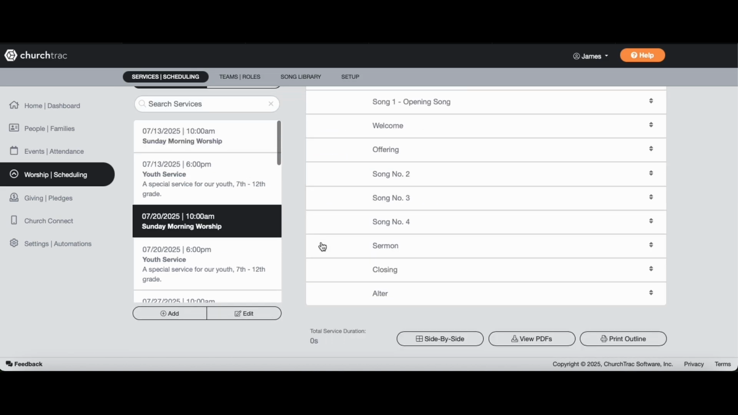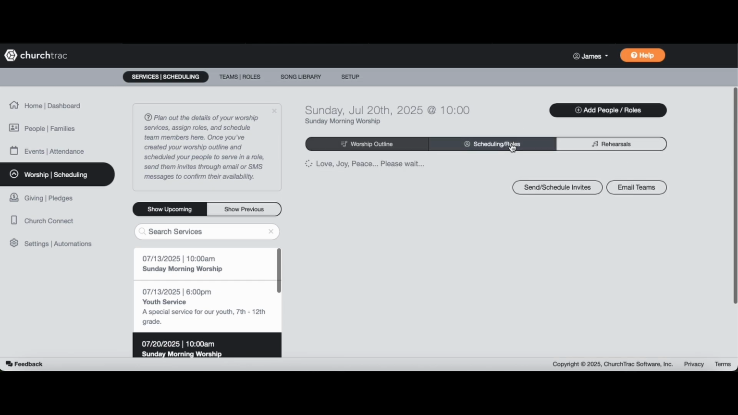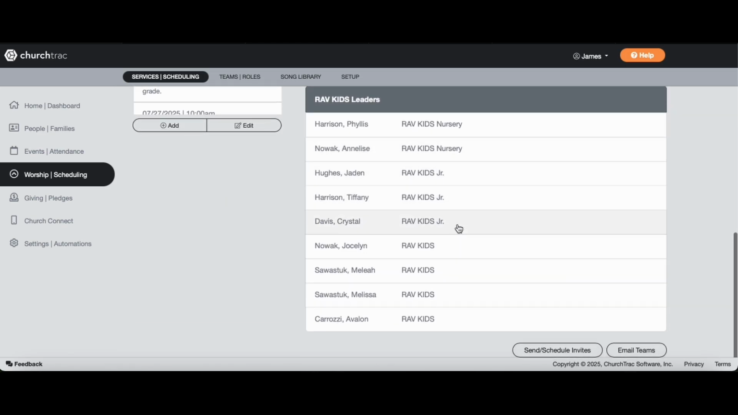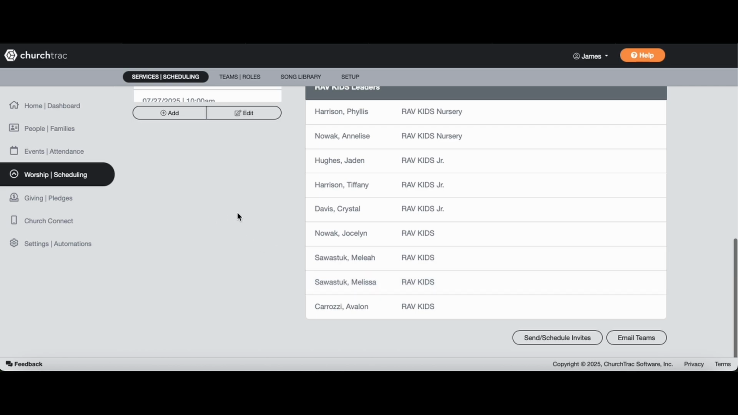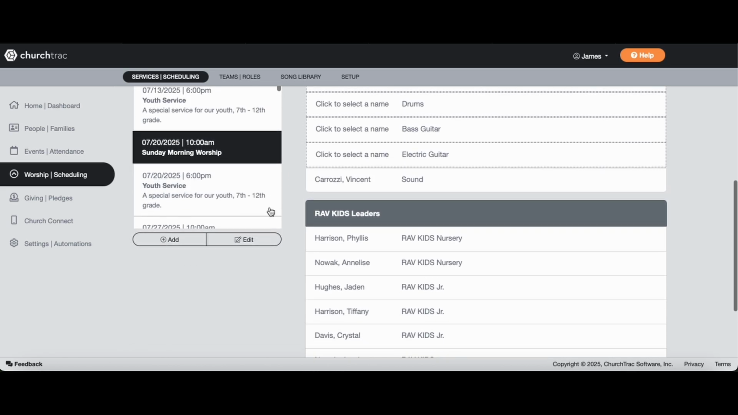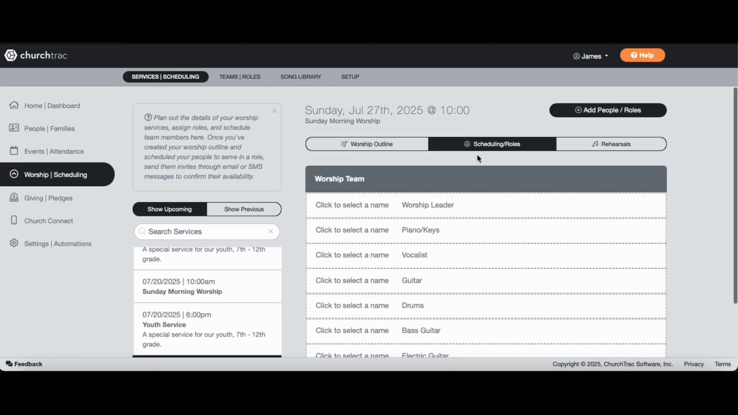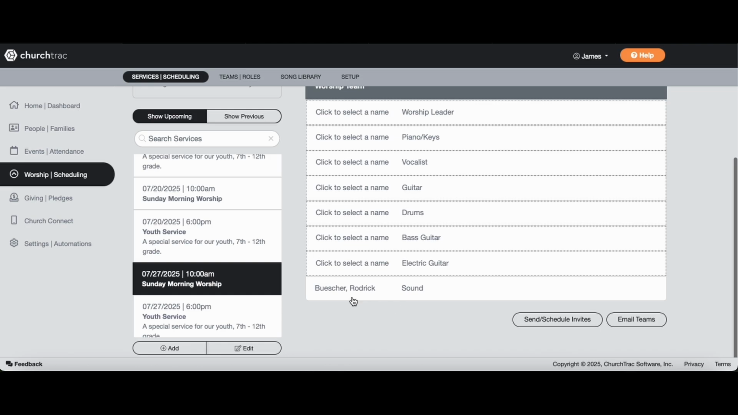I've done the same thing then for week 20, going to schedule and roles, scrolling down, boom, there we are. We got our nurseries, our juniors, and our kids. And so then now we're going to step into week 27. I'm sorry, July 27th. And at this point, I do not have those spots filled.